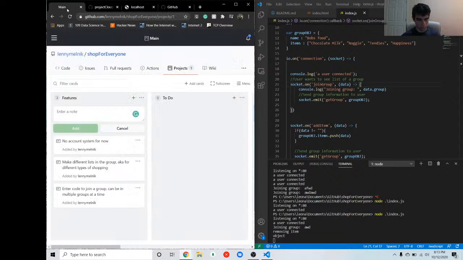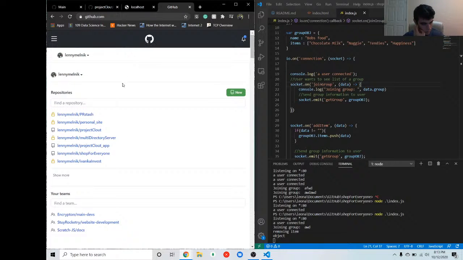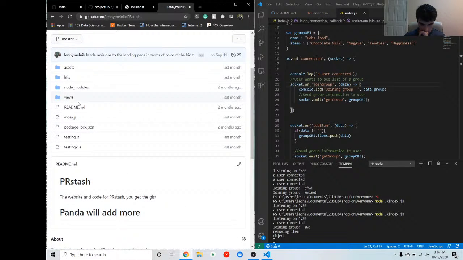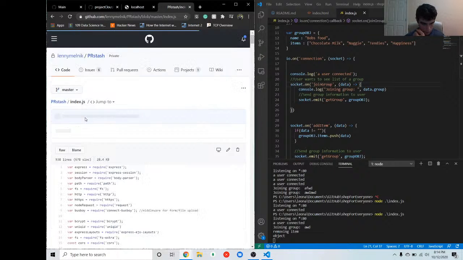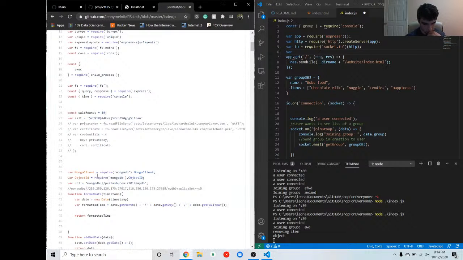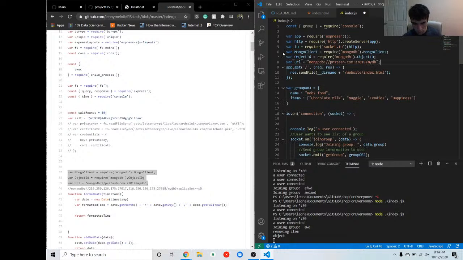But for now, what I'm going to need is just basic MongoDB, which I have in basically every single one of my projects. So let's just do it, because I don't always remember. So var Mongo client require. What server am I gonna use? I'll just use my personal projects server.